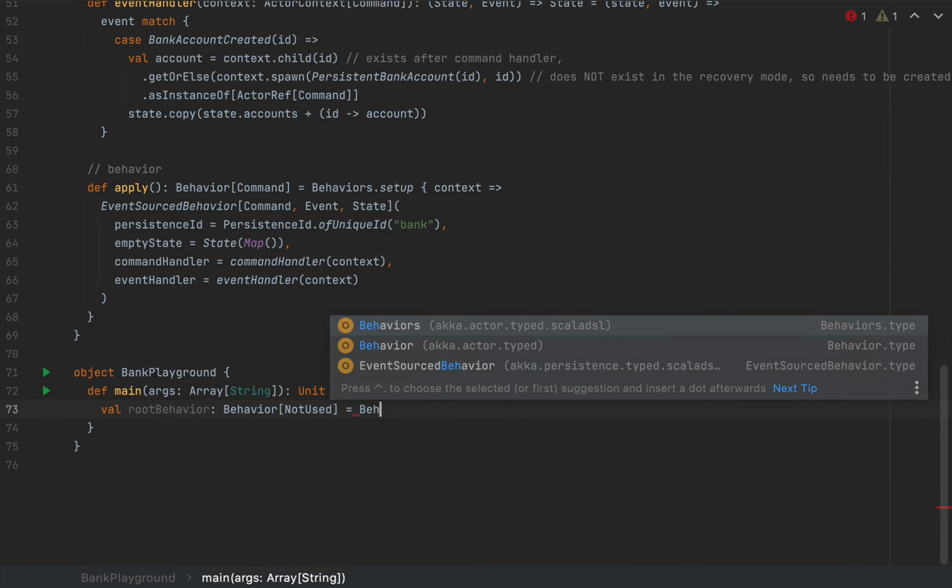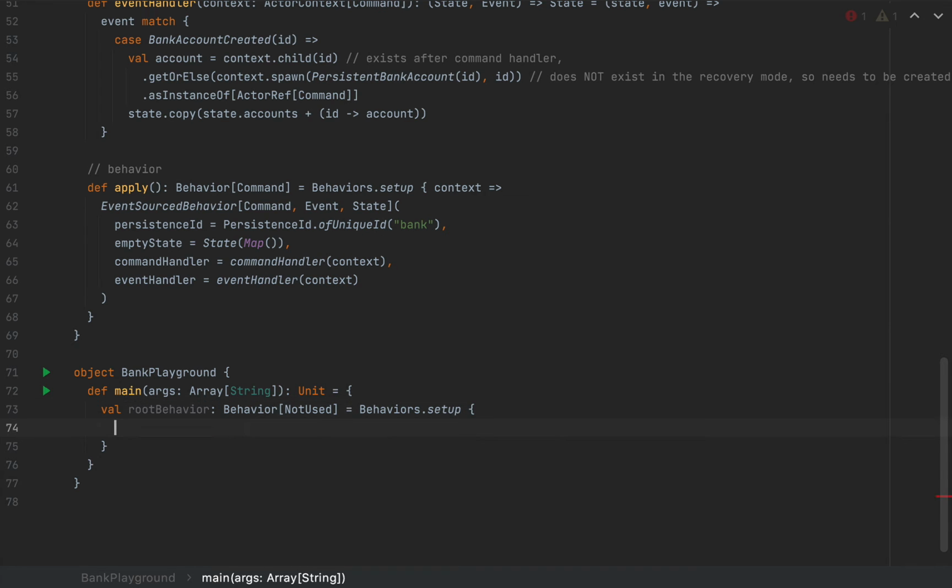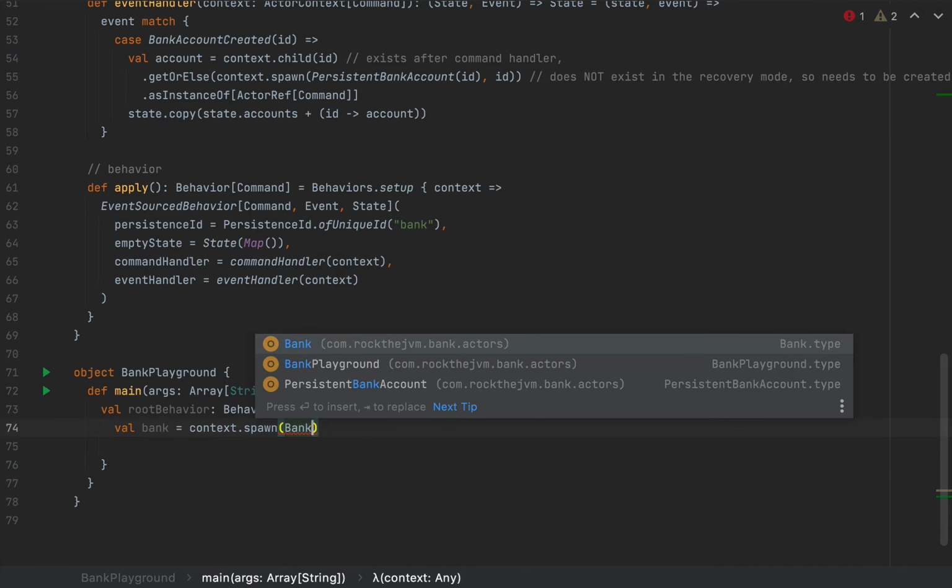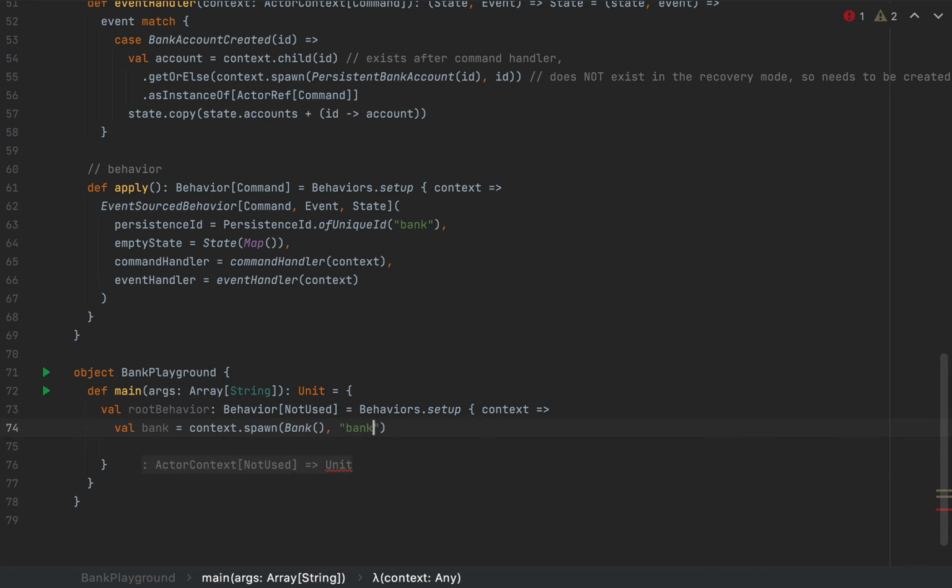And I'm going to have Behaviors.setup, and considering the actor context of the root actor system, I'm going to create a bank. val bank as context.spawn, and I'm going to spawn a bank actor, so Bank with the name bank. And I'm going to ask the bank account.